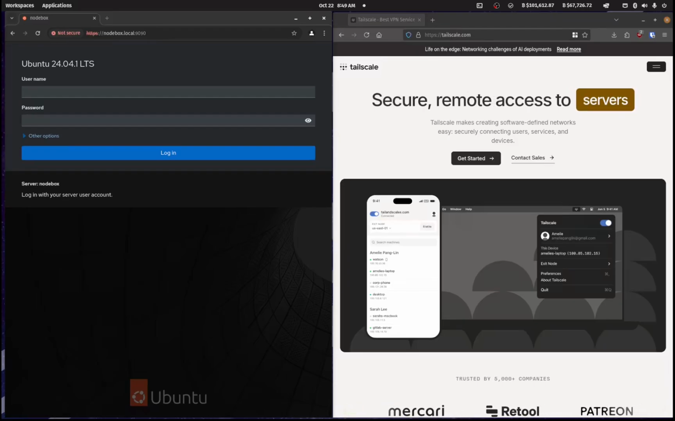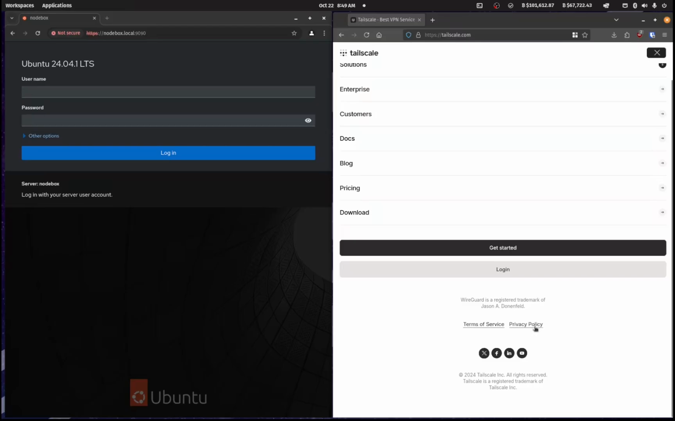It's free, open source, and is an encrypted service that allows you to remote in. It uses the WireGuard protocol to achieve this. Now, I would recommend that you read through the privacy policy.